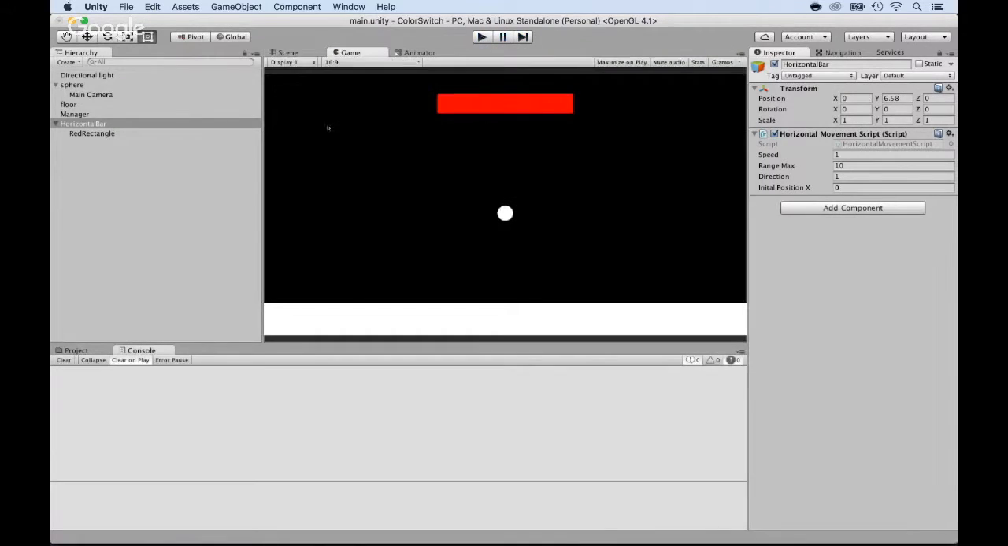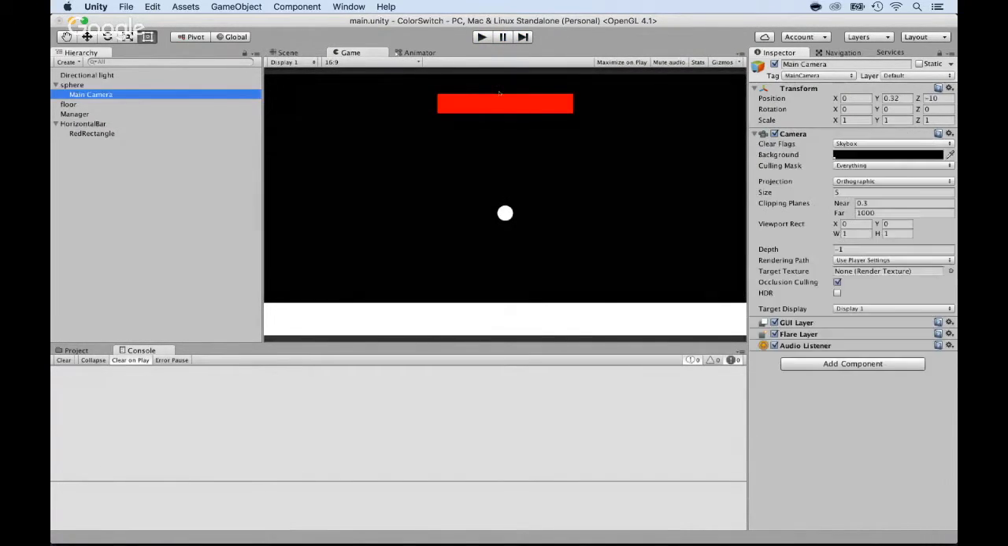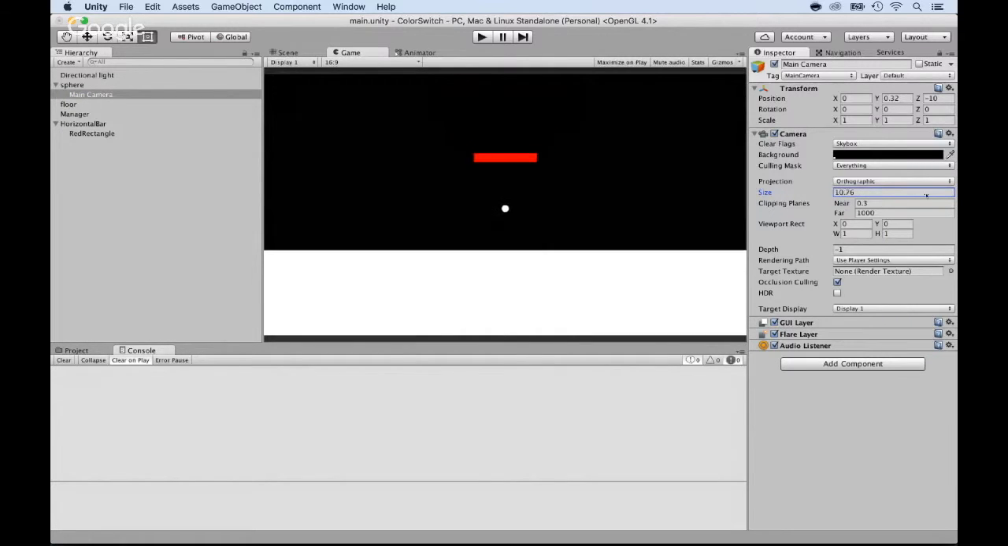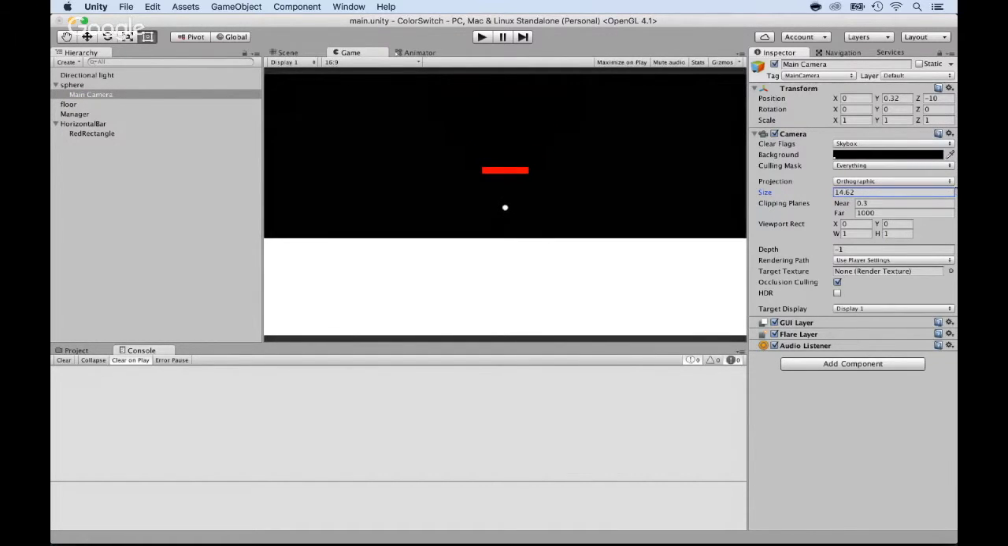just for the sake of learning, I'm going to move the camera so that we can see things better. Okay, so in the camera, I'm going to put the size a lot bigger so that we can have a better view of what's happening. All right, it might be a bit smaller, but it's better to see. Now I'm going to press play and look.